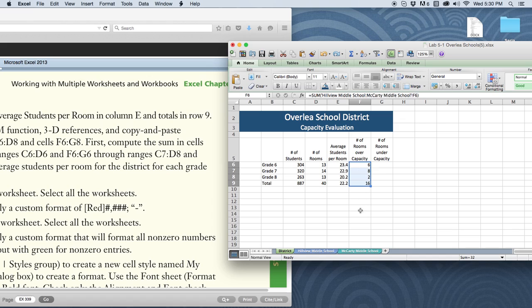Because I want this to translate to all of my pages, I'm actually going to hold down the Shift key. I'm keeping that held down, and I'm going to select. All three of my sheets are now selected. Let me show you that example again. I'm selecting column F, rows 6 through 9. Now I'm going to hold and press my Shift key and select Hillview and McCarty Middle School.